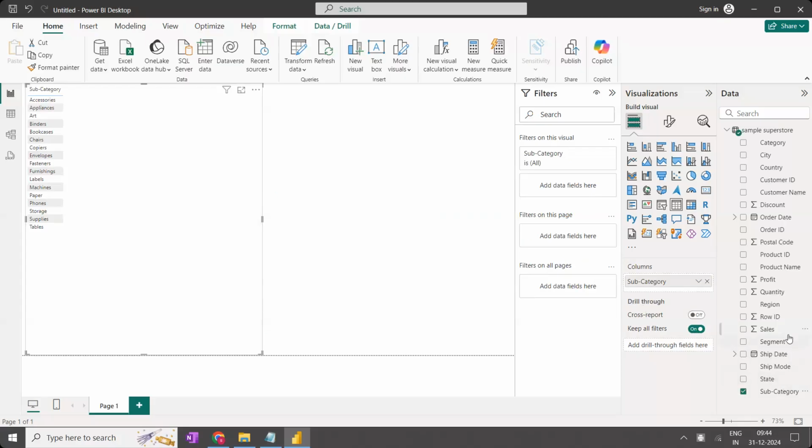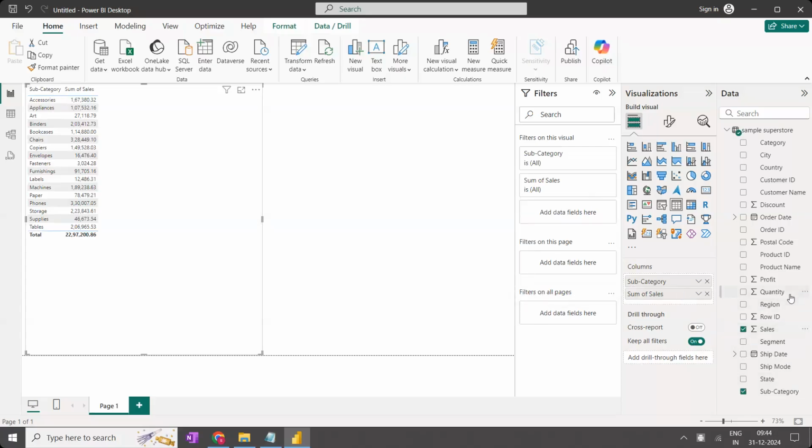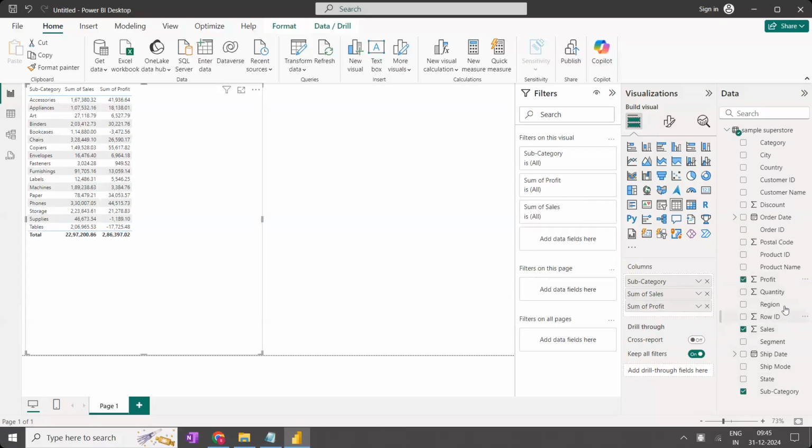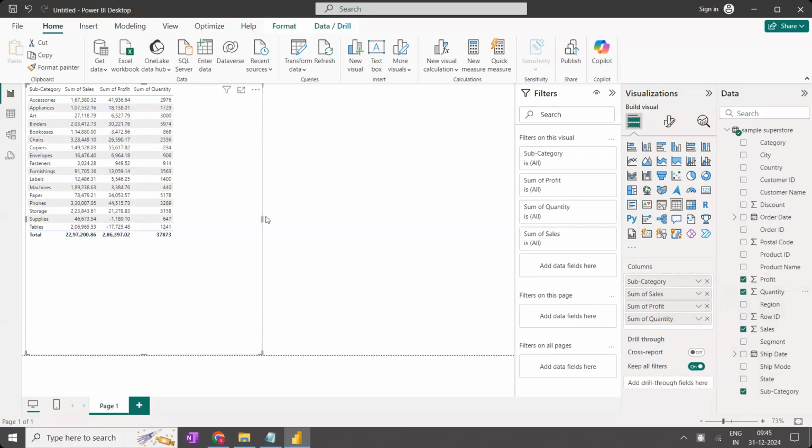Second column name is amount of sales, followed by profit, and followed by quantity. Like this, you can add the category along with the numerical data. Now the values are small. Values are not visible. Okay, these are the values. Values are not visible. How to change the values?